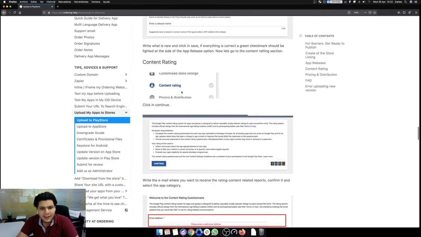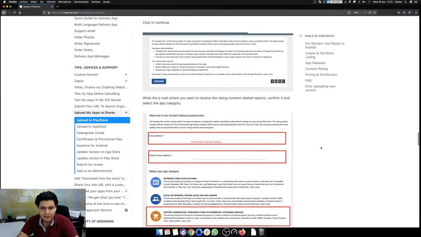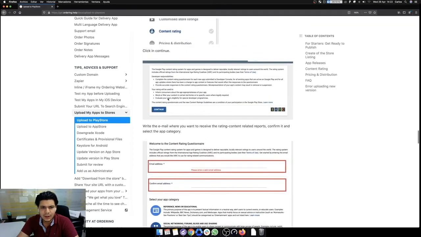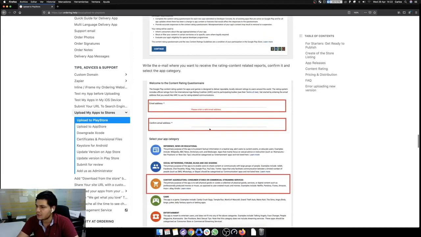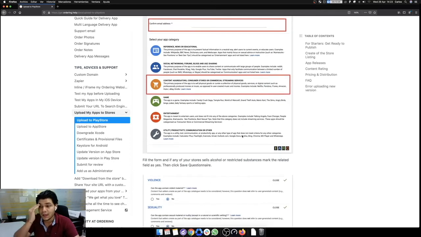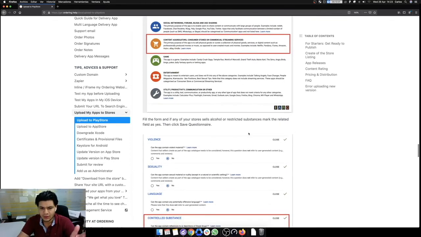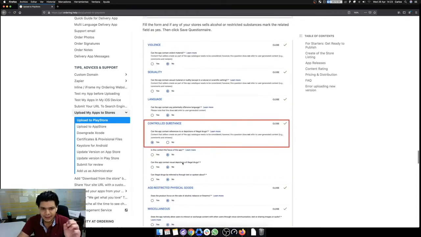After that, we create the content rating. Just very simple steps. When you click this button, it will show this screen. You click continue. Then you set up some emails, your email as well. You click on content aggregators, consumer store or commercial. This is for all the apps because it's basically a shopping app or a shopping e-commerce ordering platform, right? You set up everything as no.